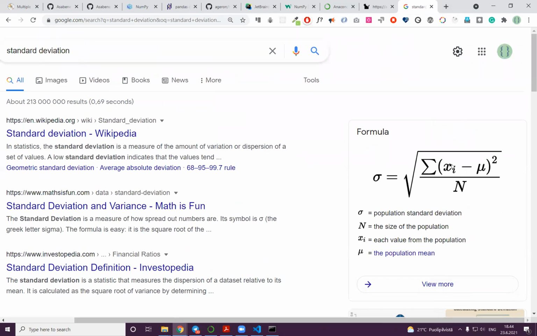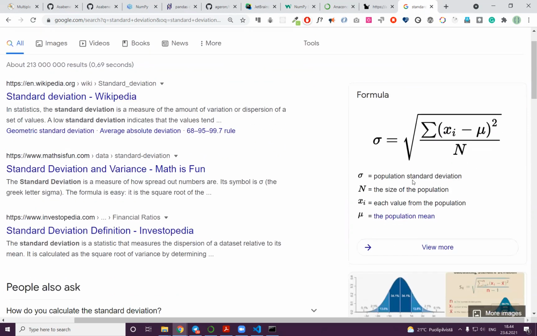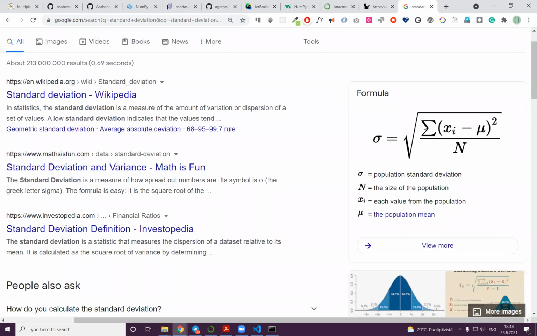Yeah, this is what I'm talking about. This sigma, the sum of the difference of each observation and the mean squared, divided by the total observations, gives us the standard deviation. Without the square root, we get the variance. So we will implement this.